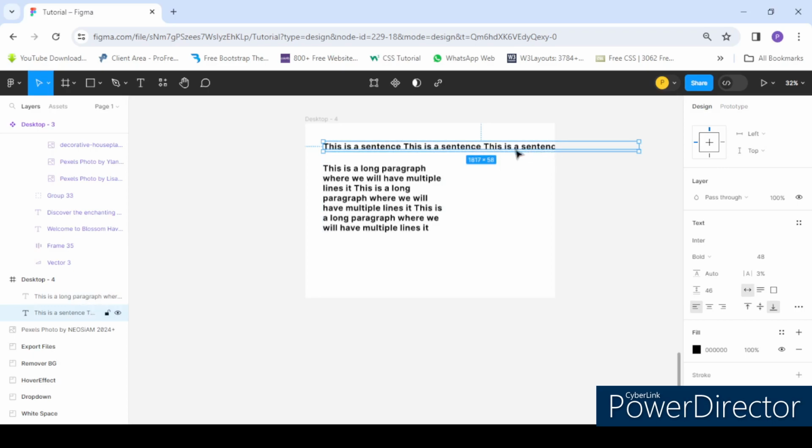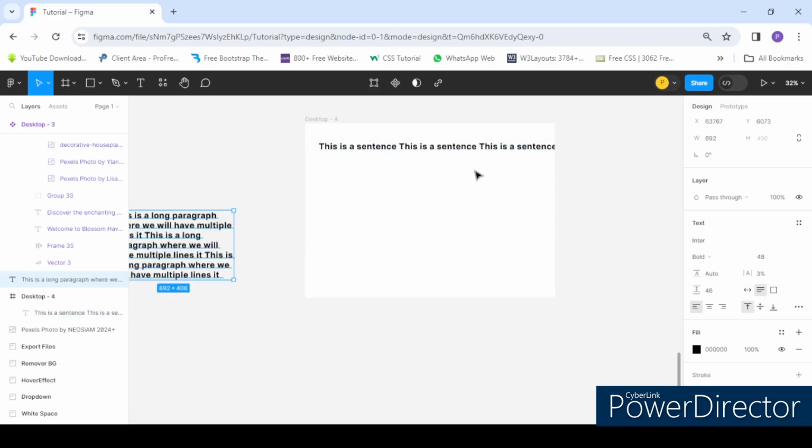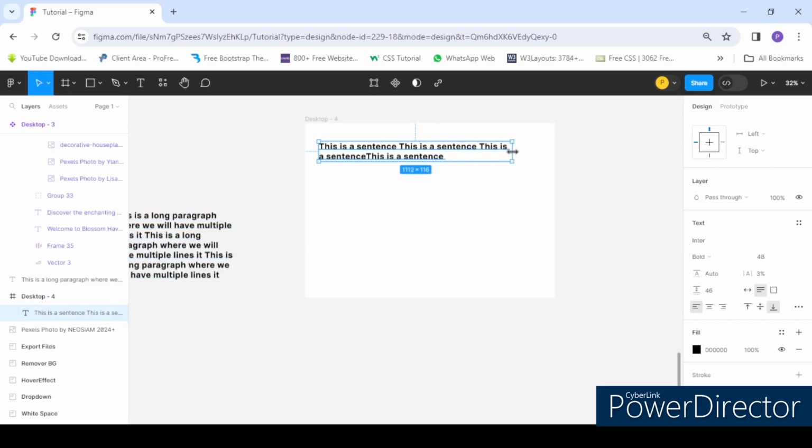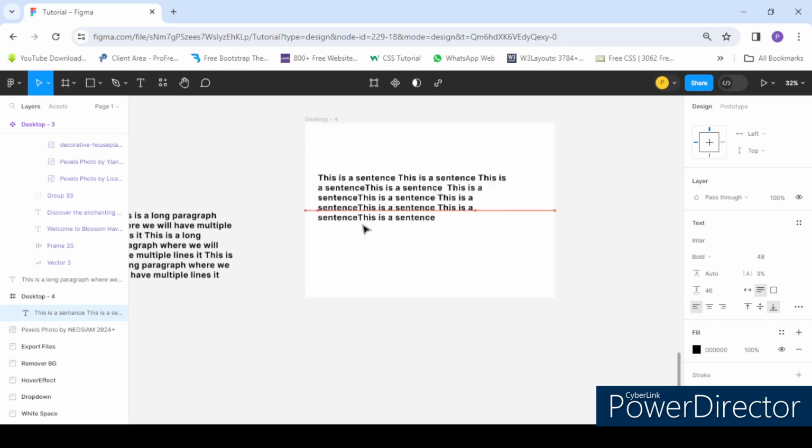Now here the thing is, the length is automatically increasing. Now the moment you adjust the width of this box, the height is going to automatically increase. Okay, I hope you got this difference.